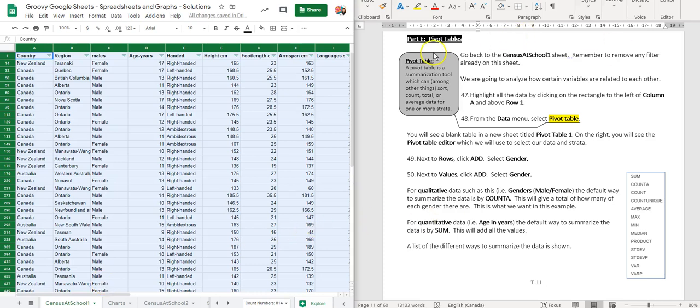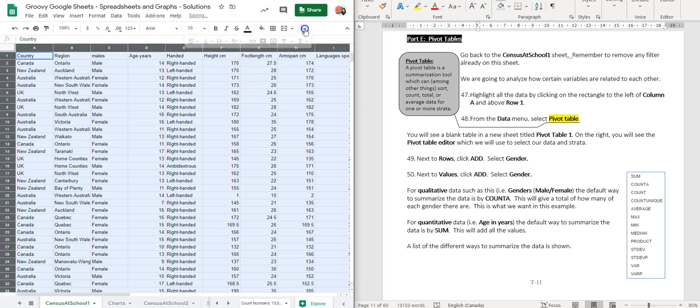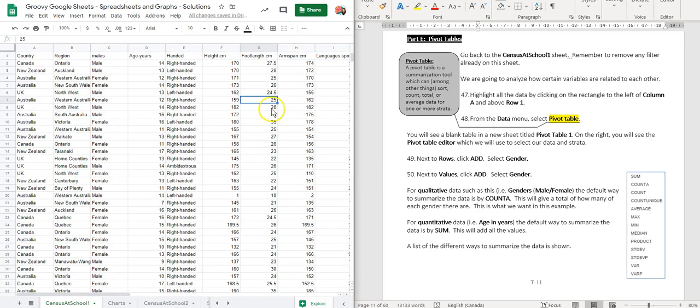This video will go over Part E of the Google Sheet activity, Spreadsheets and Graphs. We're still going over different ways to answer filtering questions, and I'm going to show you the method of using a pivot table. We're going to go back to the Census at School 1 sheet, but please make sure to remove any filters that are on this sheet. So down in the Census at School 1 sheet, click on your rectangle and just make sure you've taken off all the filters. You don't want to be working with data that is already filtered.